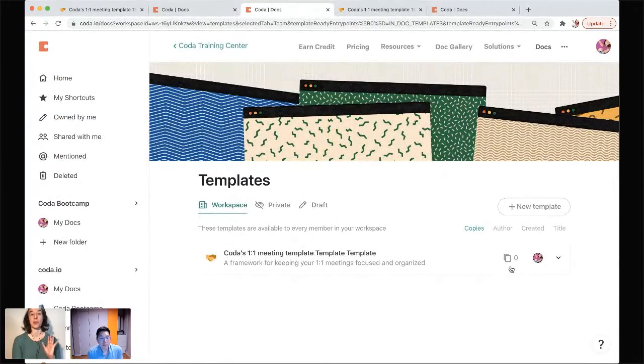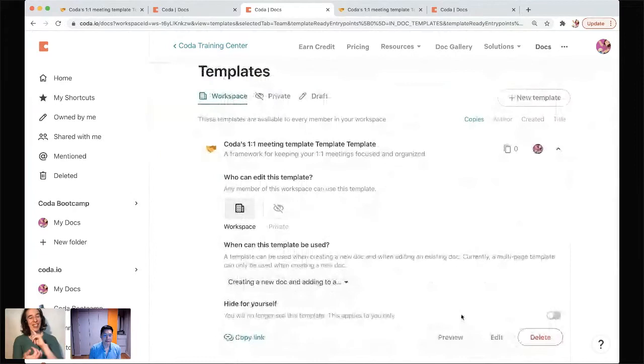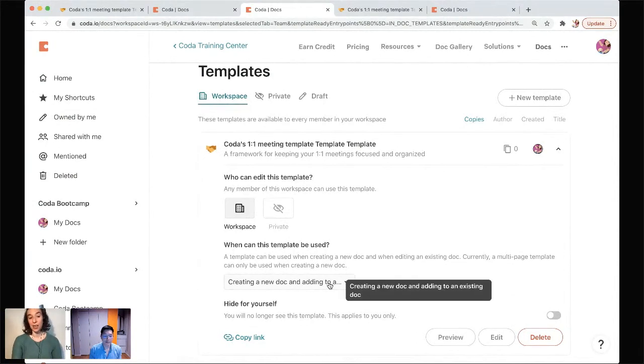And one thing I do just want to call out is, again, I love this feature of seeing how many times it's been copied. Being able to know, is this something that's really valuable? How's that working, right? I just think that's a really fun little addition to let you know and have that community bit here. Also notice when we click on that, expanding it out, we have access to all of those different publish settings that we saw before, right? We can change who can edit it, we can change when it can be used, and we can also choose to hide it for ourselves as well.